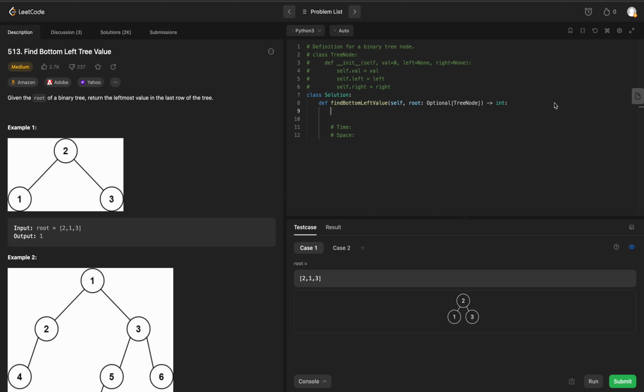Welcome back, everyone. We're going to be solving LeetCode 513, find bottom left tree value. So we're given the root of a binary tree. We need to return the leftmost value in the very last row of the tree. So taking a look at example one, they give us a tree of 2, 1, and 3. The very last row in this tree contains the values 1 and 3, and the leftmost value is 1, so we return 1. So this is going to be easier if we do a breadth first search.